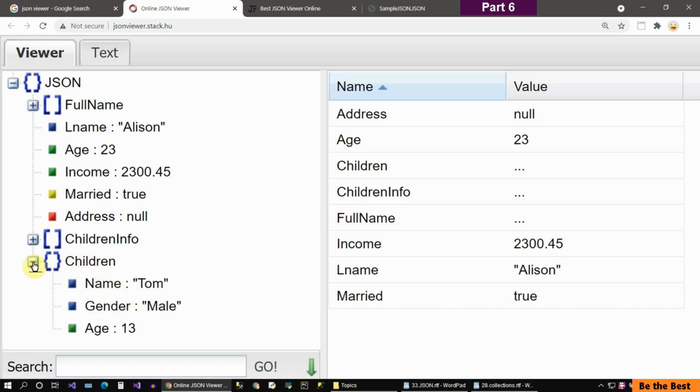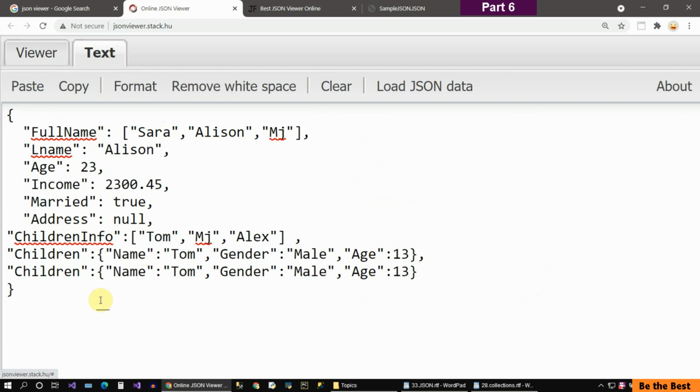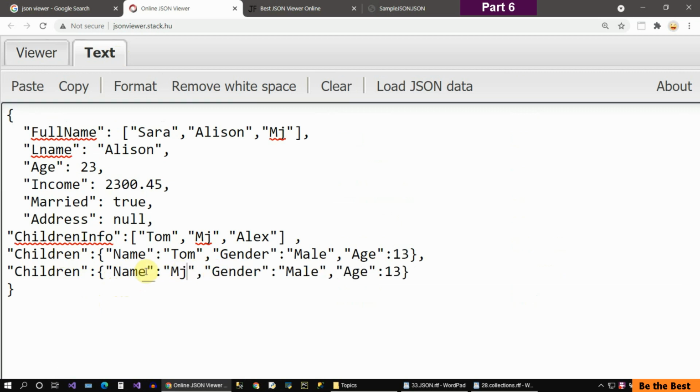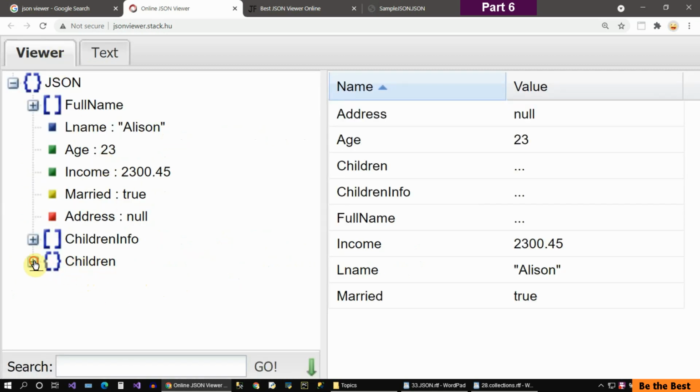But what about my second curly braces or JSON object? If I come to the text, as you see over here, I have the second one. Let's change it to other data and say, for instance, the name is MJ, and change name to first name. Now I have different data with the same key. If I come to the viewer, I have the children and the first name and the gender.